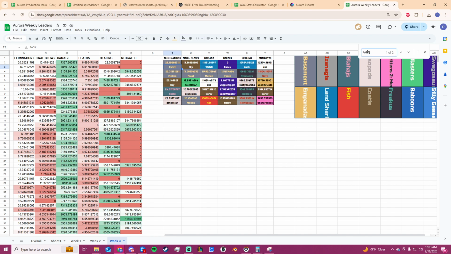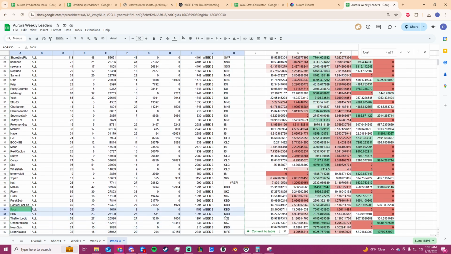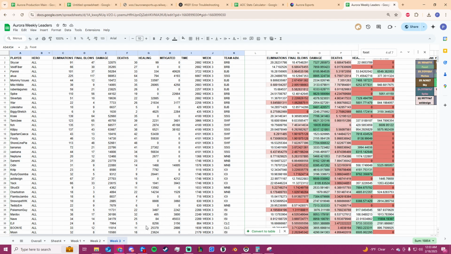So what I'm going to do here is search Foost. And we see this is that row of everything he's been doing. I've been using the raw stats instead of the per 10. No specific reason. We could always use per 10, but I just think it's easier to go off of this one because there's no decimals here. You can see exactly how it's broken down here.